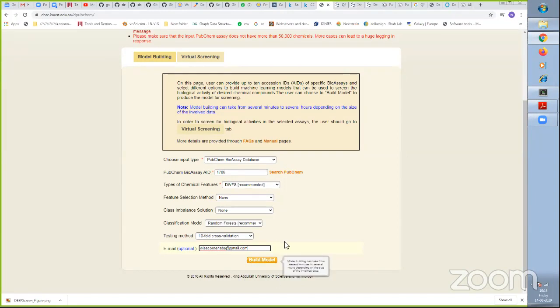So I am just trying to build a model. What model? A QSAR model using the random forest machine learning algorithm, with tenfold cross validation. I am using this PubChem BioAssay 1706, which is a study done on a large number of molecules for screening active compounds against the main protease of COVID. From this experimental data set, I'm going to build a QSAR model, and using that, I'm going to perform virtual screening on a larger chemical library. So that is the essence. So, build model.